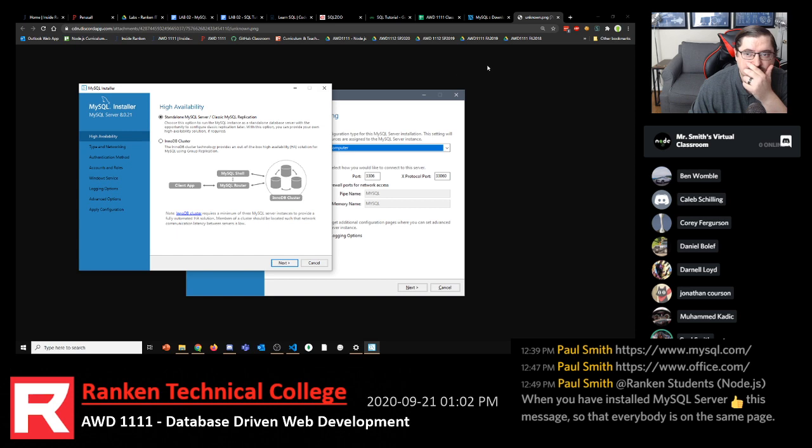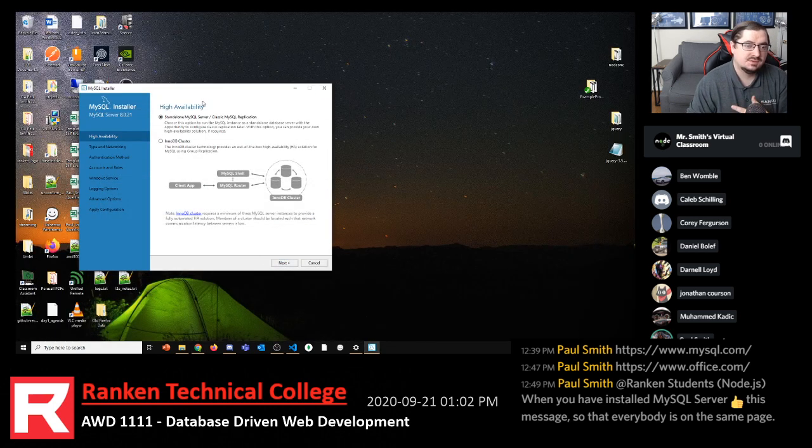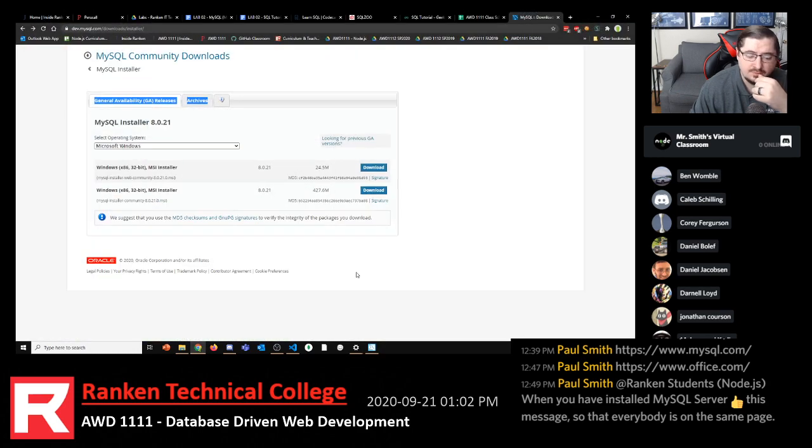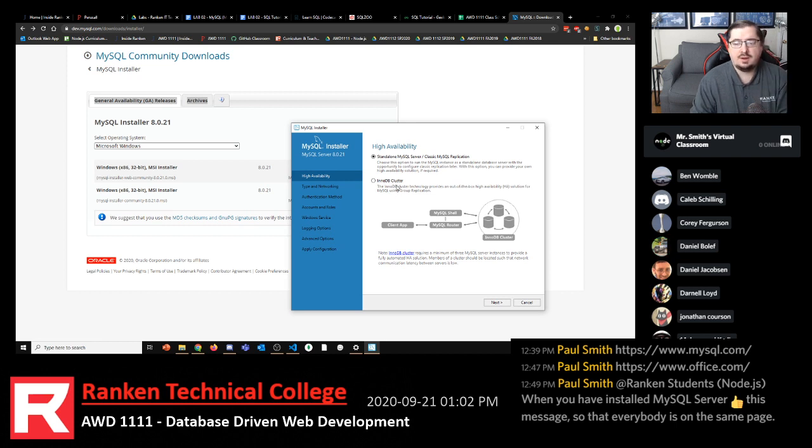Okay. So you should have seen something like this first. Standalone MySQL server versus InnoDB cluster. Never had that screen. Okay. You might have it later on in the process. It may or may not be the first screen you see. I believe we just want to go with the standalone version. The cluster version is more of a cloud computing setup. So this is going to be lighter weight.